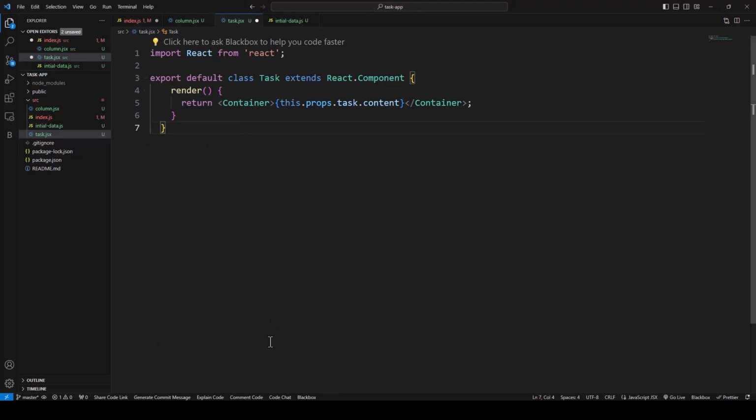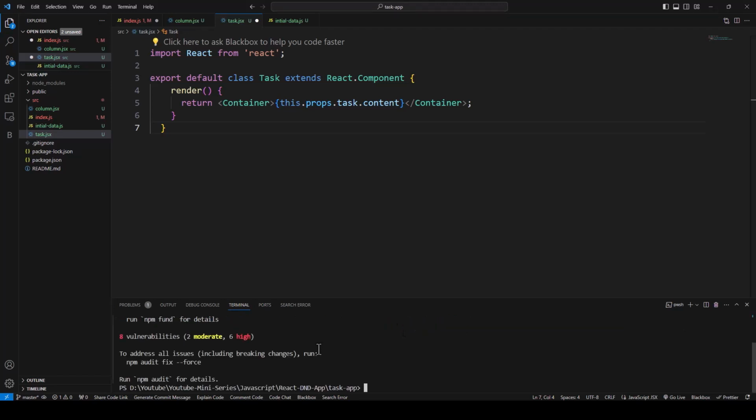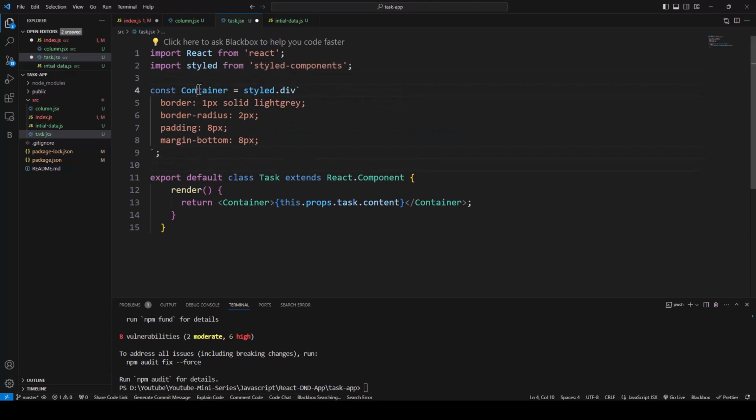So to do that, we'll be heading to our terminal, launching a terminal over here, and then installing styled components using npm. So we'll say npm install, and then we'll specify the library name, styled-components. Once this is installed, we are good to use it. So we'll be making use of the library now over here in our task component, styled, and using this we'll be setting our container definition. So here you can see we have created our container component, and this is going to have a div with border radius, padding, and margin.